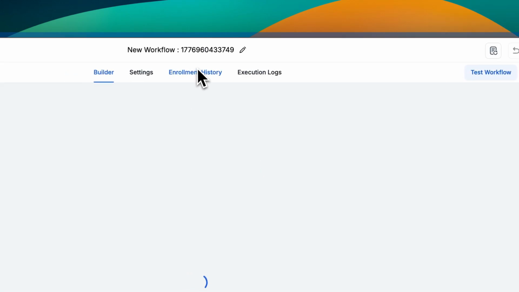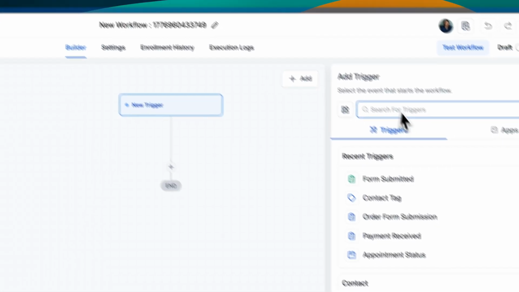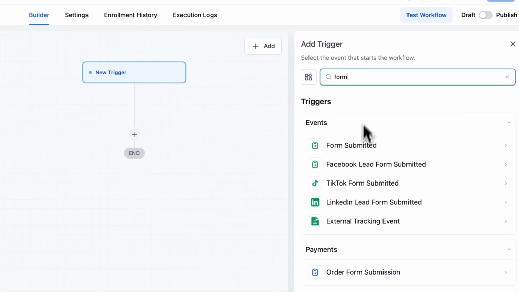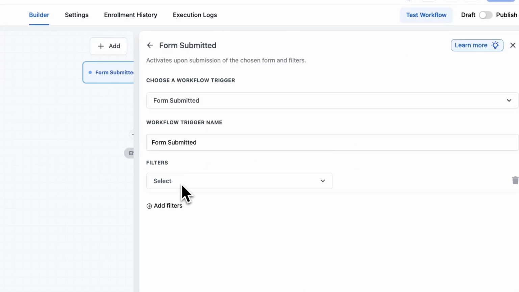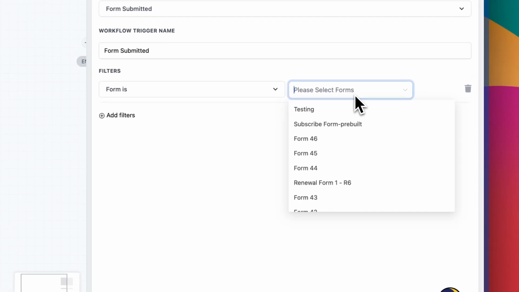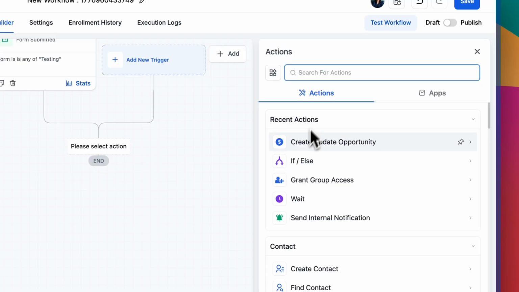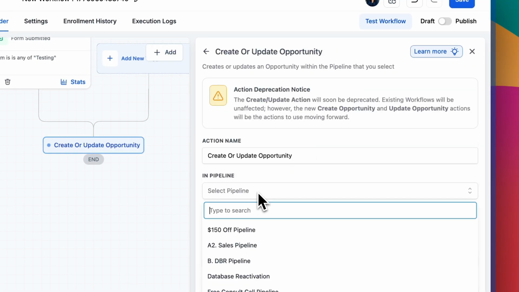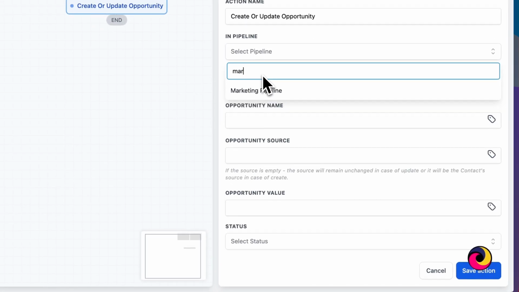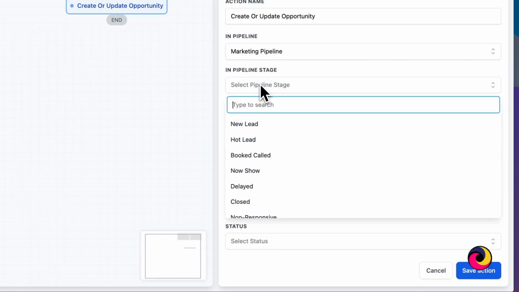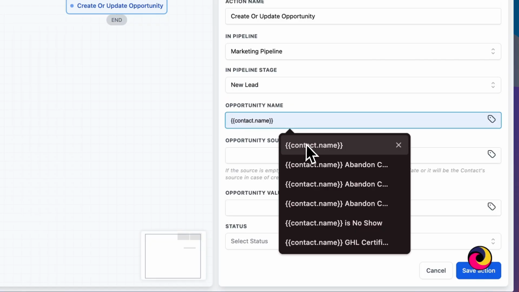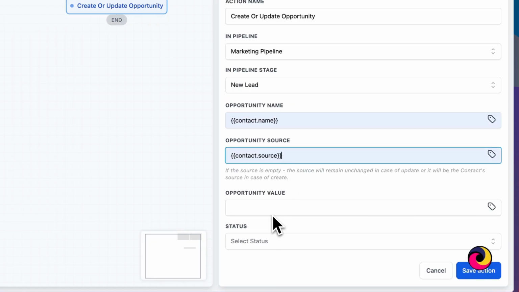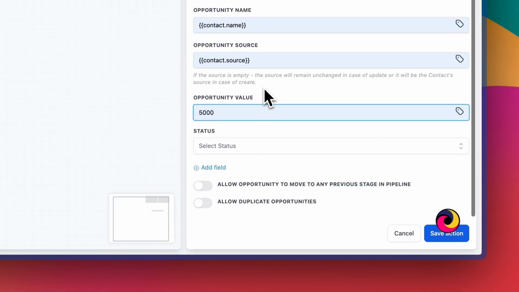Start by adding a trigger. A common one is Form Submitted. Choose the form you're using to capture leads and save the trigger. Next, add an action. Select Create or Update Opportunity. Choose the pipeline and stage where new leads should go, set the status to open, and add a value if you have one. Save the action, then publish the workflow.